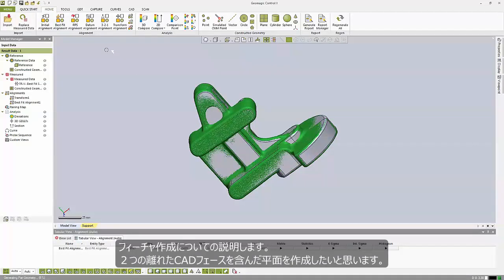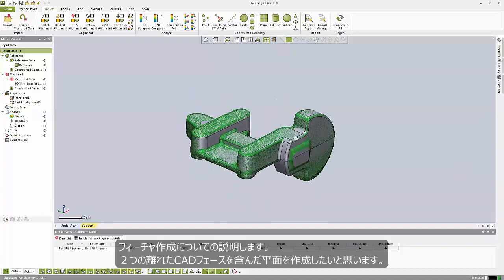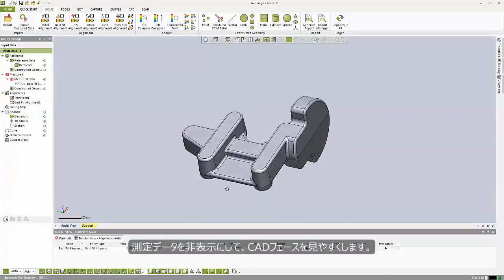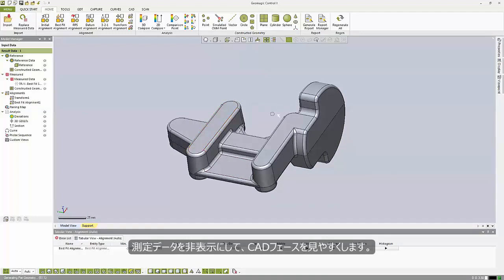Next, let's talk about feature creation. I want to create a plane that includes two CAD faces. So I'll turn off my measurement data. You can see this CAD face and that CAD face. I'd like to make a composite selection across them. So I'll choose plane.